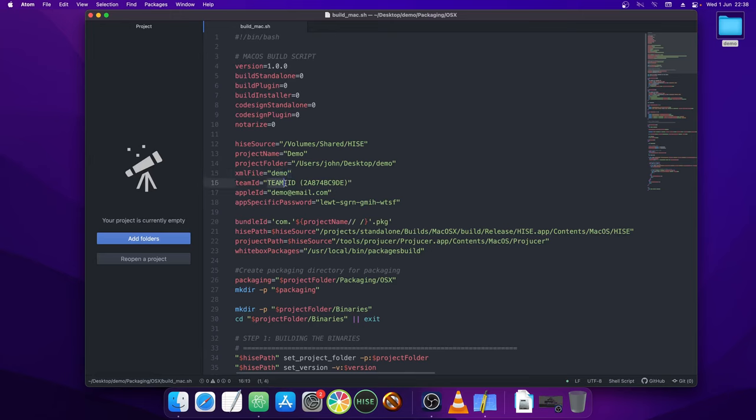Then you need to put your Apple team ID, and that will be in two parts. You'll have the team name and then a number in parentheses. So it'll have this format. It'll be a name of some kind, probably your name, and then a number and letter combination in parentheses.